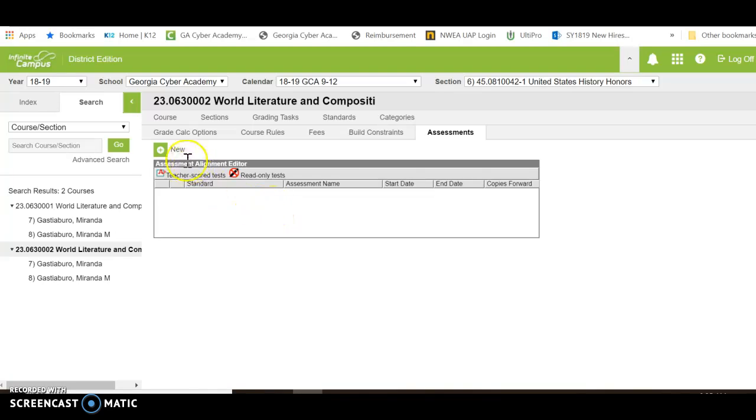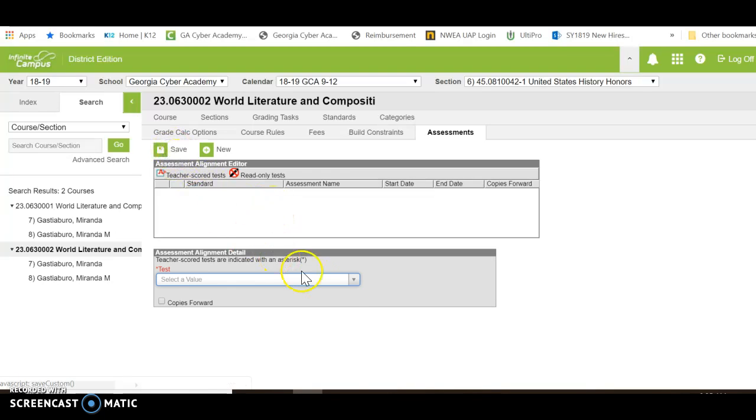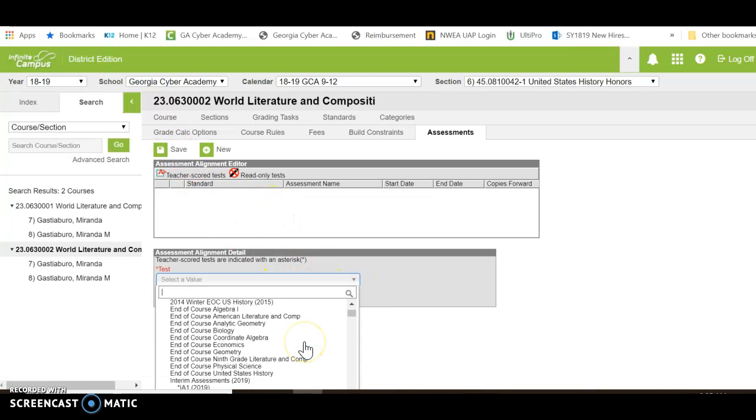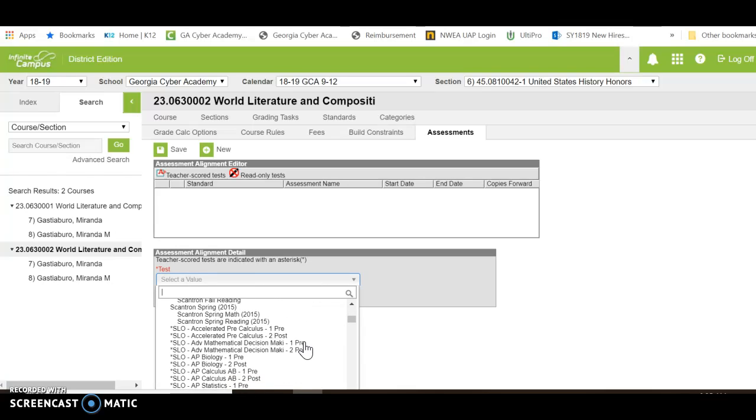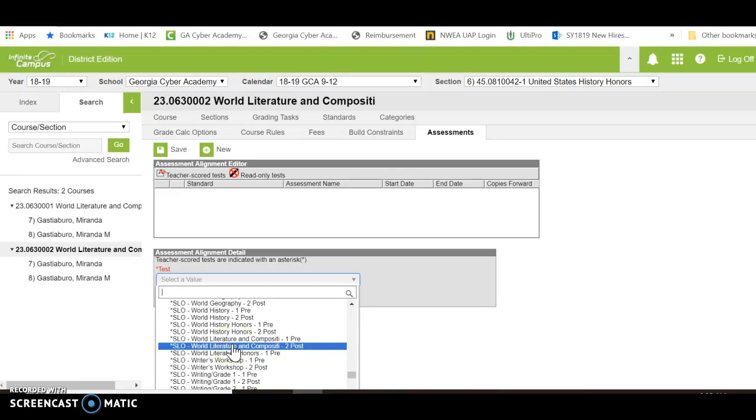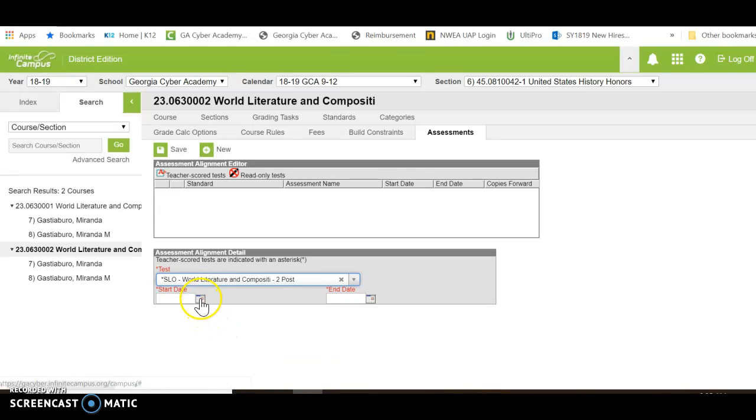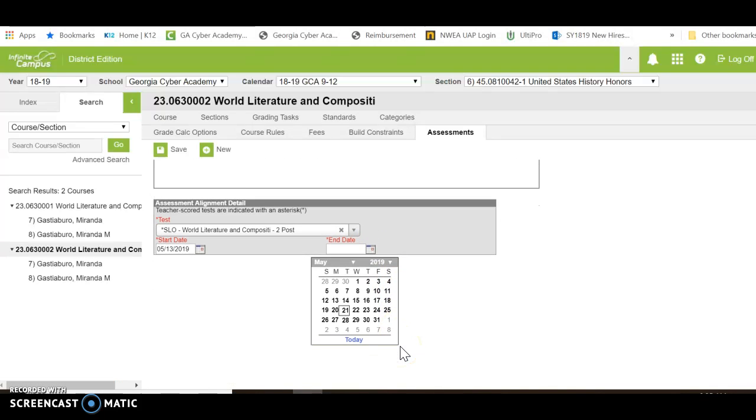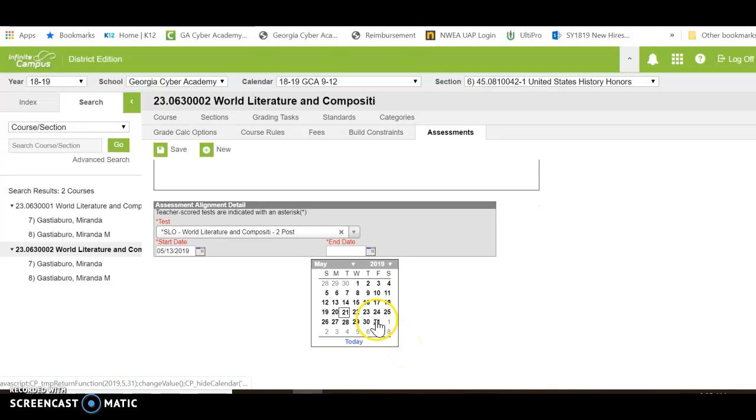If it doesn't, you can go ahead and add it by selecting New, selecting Test Value, and finding your test in this list. Once you find that test, and I'm just scrolling down for World Literature and Composition Post Test 2, there it is. Select it and put in a start date. I would select the 13th so we have some room in between. And for the end date, let's put the end of the month, the 30th.